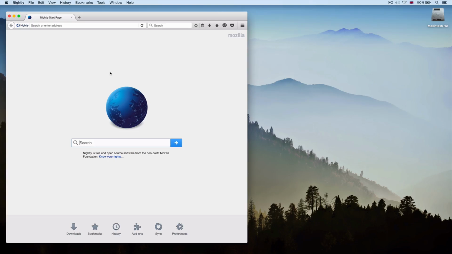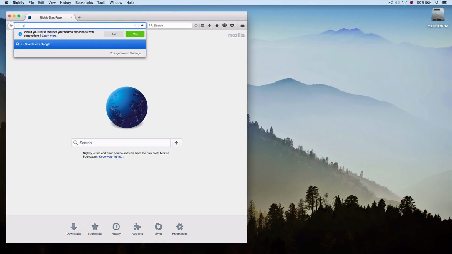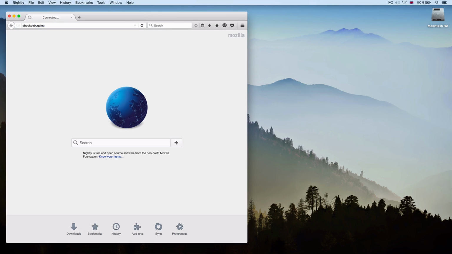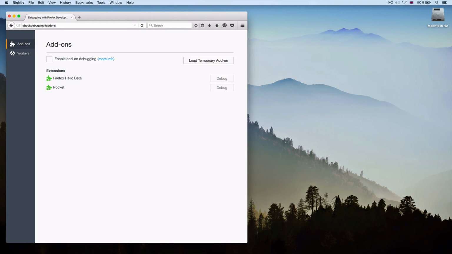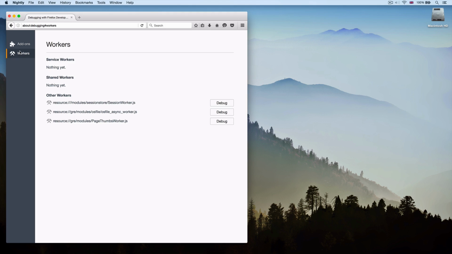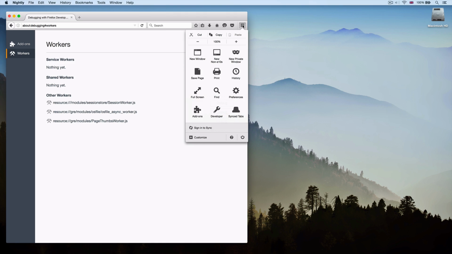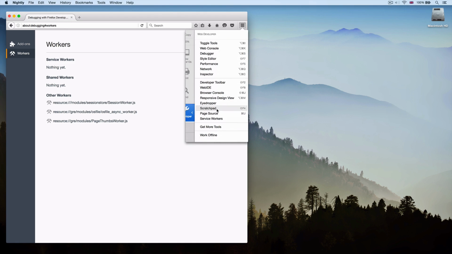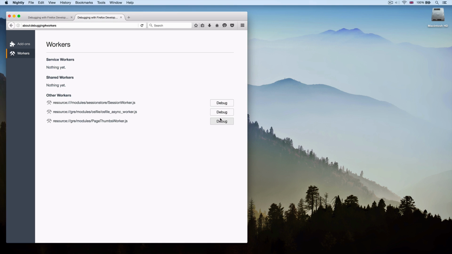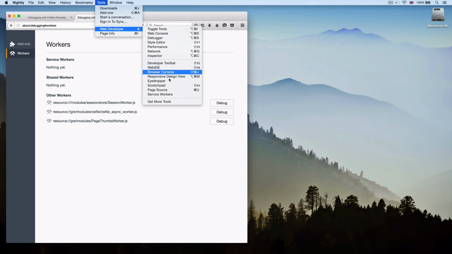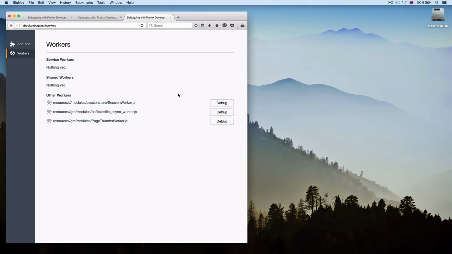Let's have a look. The most straightforward way to access the new debugging dashboard is to enter About Debugging in the URL bar, press Enter, and click the Workers tab when loaded. Another way is to click on the toolbar menu, then Developer, then Service Workers. Or you can go to the menu Tools and select Web Developer and then Service Workers.